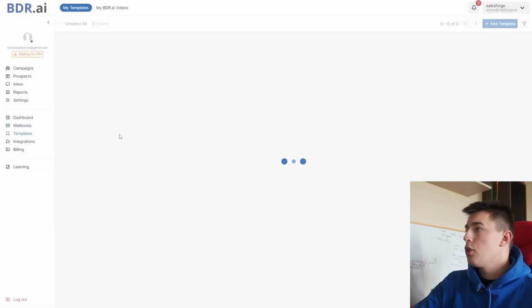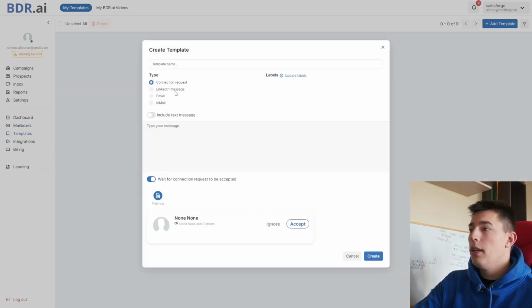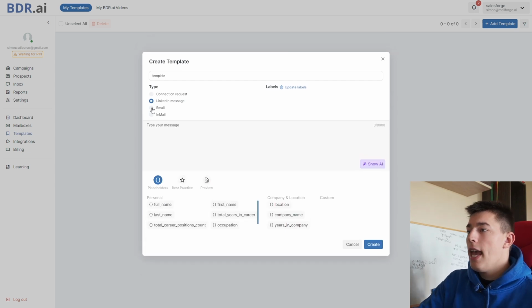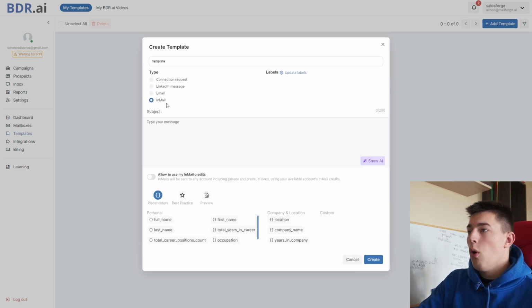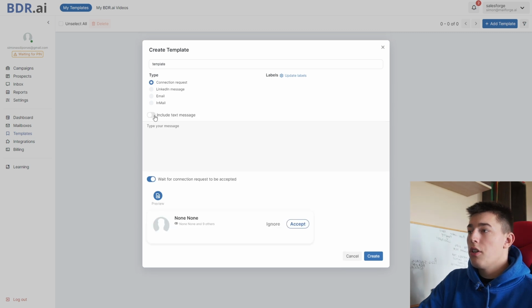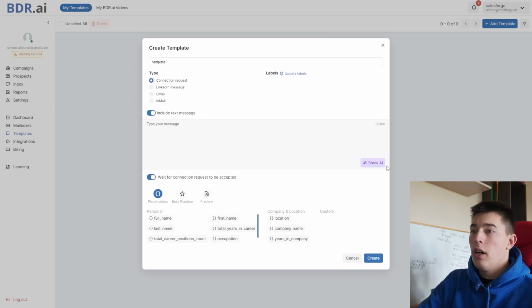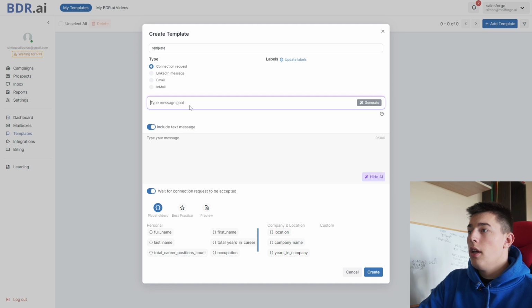Once you do that, I suggest you go to templates and add a template if you want. Based on these templates, AI will send the messages, emails or InMails on your behalf. You can use a connection request without text or with text. You can see a show AI button, which will generate a message for you. You can use custom variables, like company name, occupation, total career and so on. Later on, you have the option to use these in your campaigns.